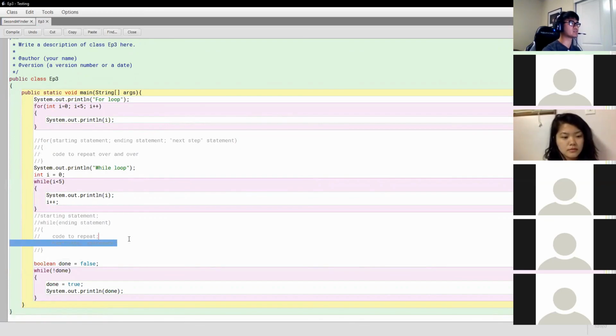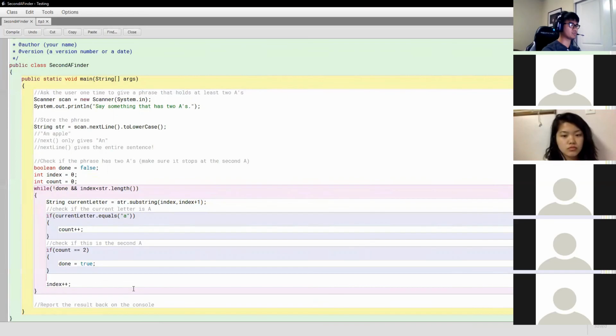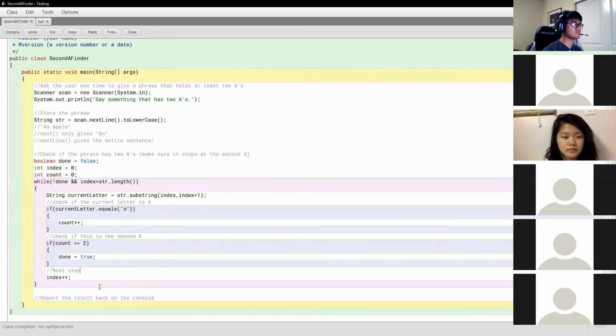In this case, we're missing that. And over here, we have to increment something up, right? And in this case, it would be index, because we need to know what's the next letter, right? And that's how we move up the index, up the string. So we have to count the index up. That's the only way we can make it progress. All right.